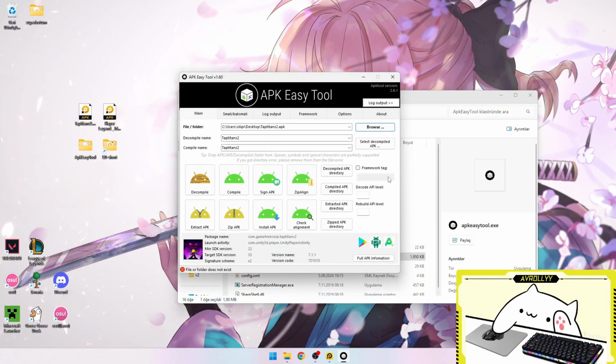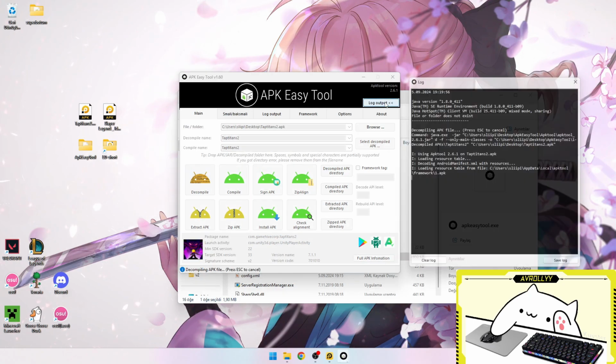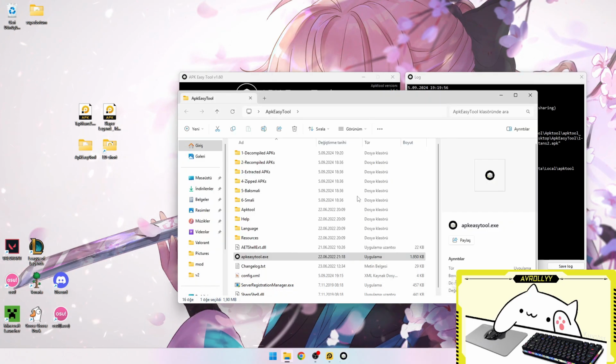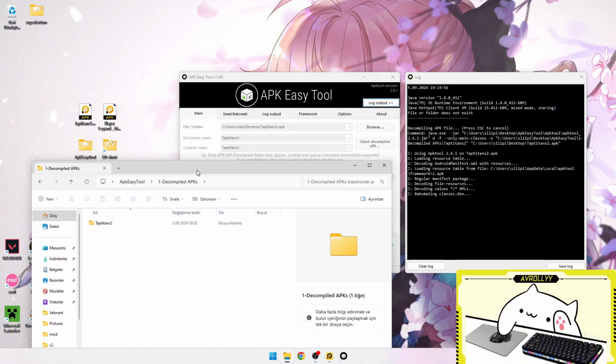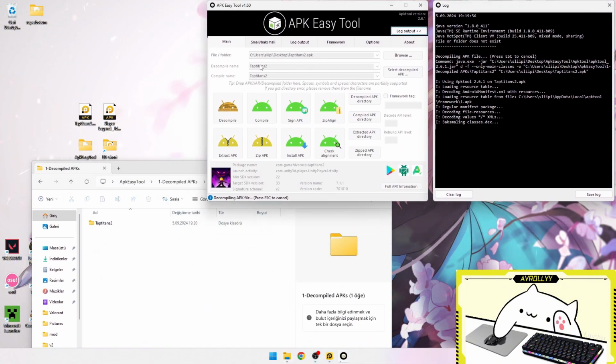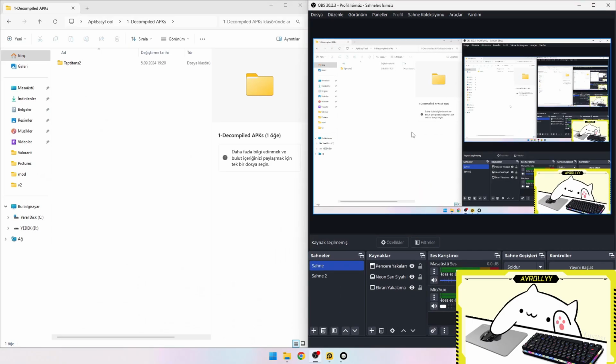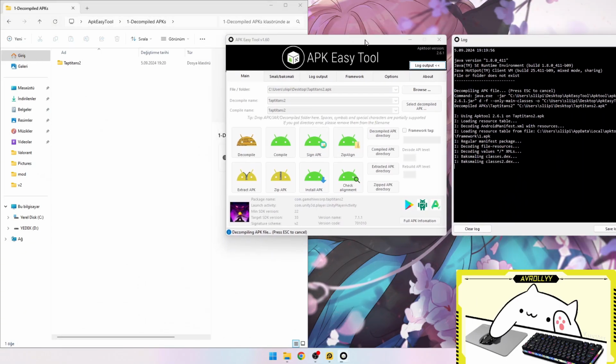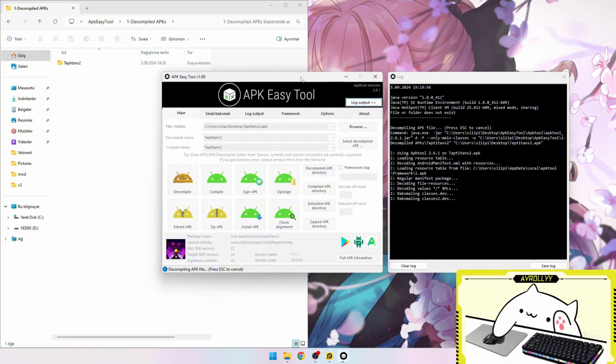Now all we have to do is wait for the APK to decompile and then I will give you important information. Let's open the logs section from here and see the progress. First of all, you cannot mod every game, forget about that. But if you use both modding and Game Guardian at the same time, you can do something in most games.